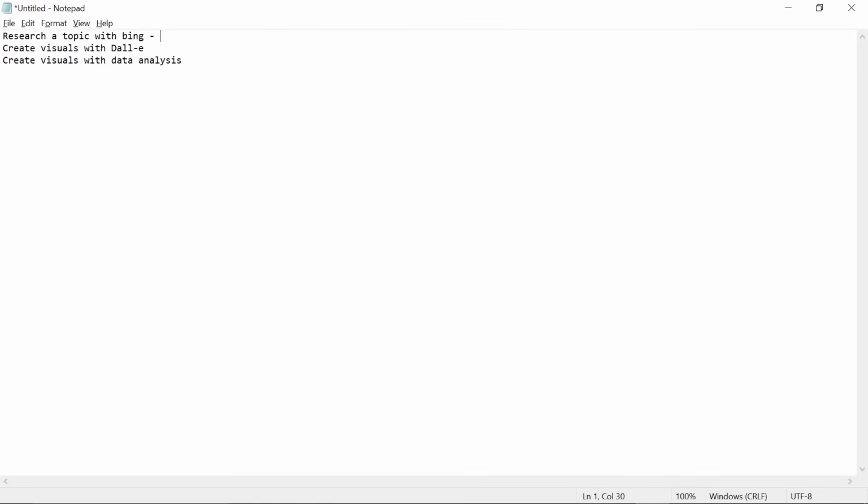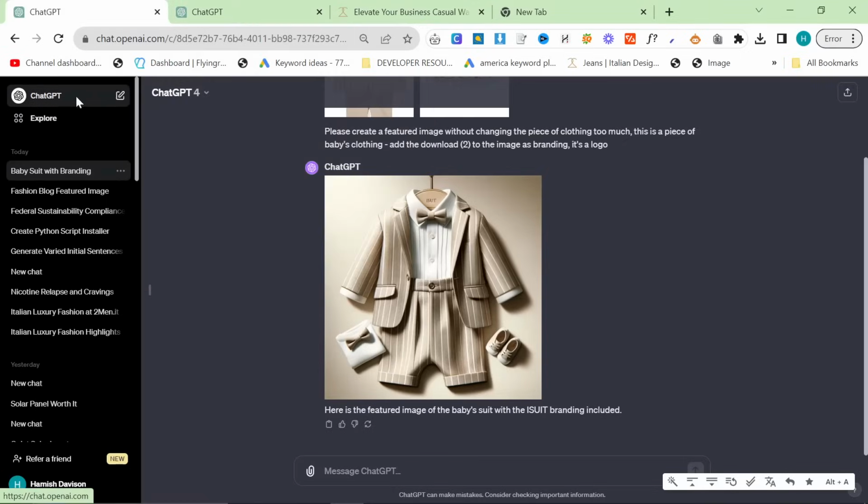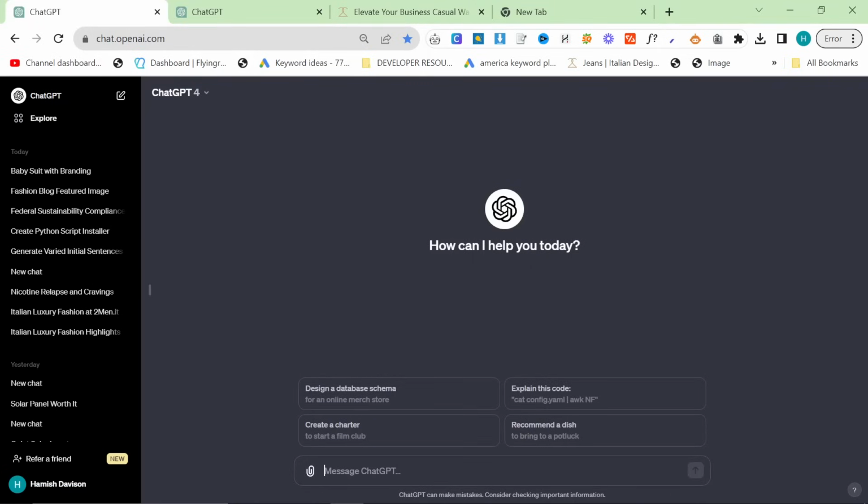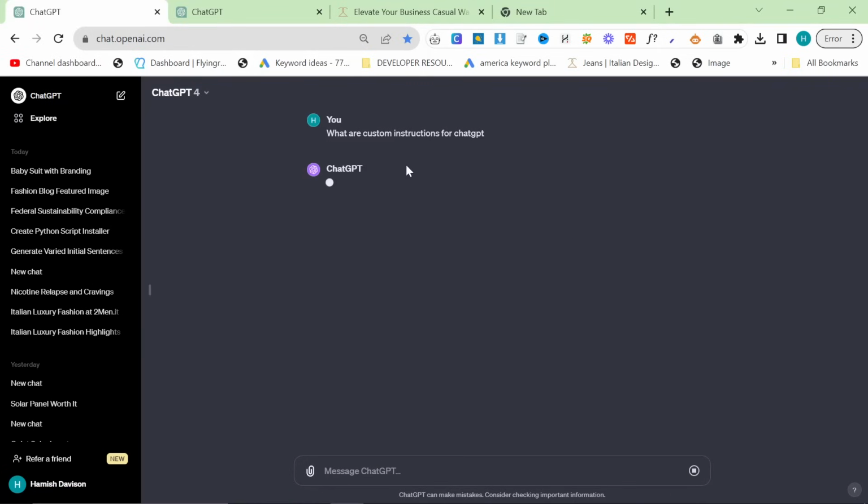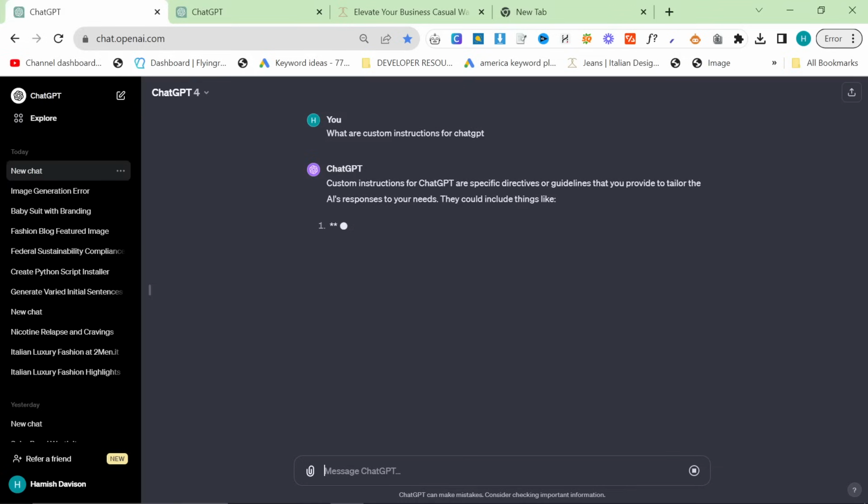The reason is, researching a topic with Bing is so fundamentally important, because you can tell ChatGPT anything, but it's better when ChatGPT knows something. A really good example of that is custom instructions, okay? We'll look at this in a second, but even now, if you go to ChatGPT, what are custom instructions for ChatGPT? It's probably not going to know, although just because I'm making a video, it's probably going to tell me that it does know.